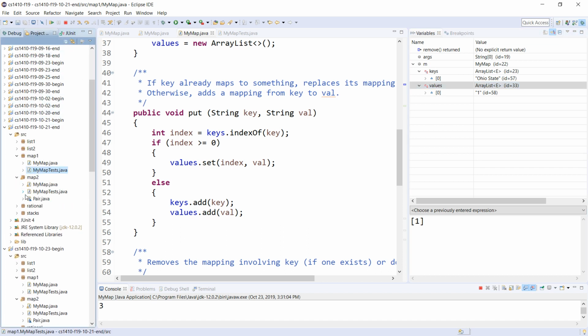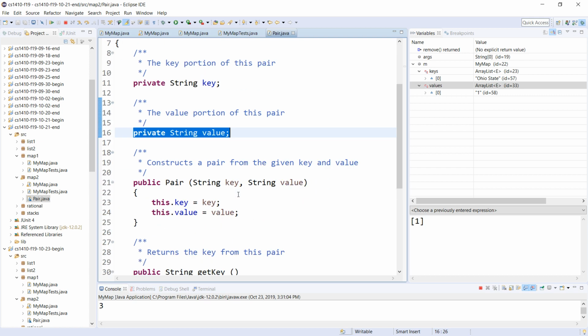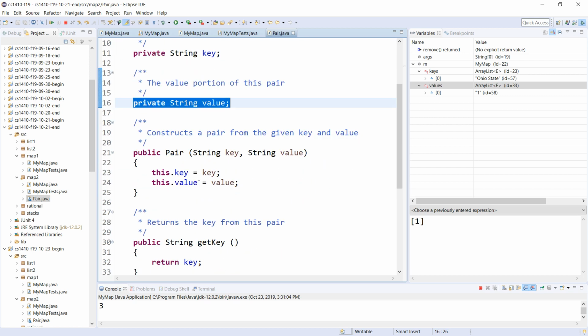Under map 2, I have Pair.java. And this is a helper class. It provides key value pairs. So the class is called Pair. It has an instance variable called key, an instance variable called value. The constructor just stores the key and value into the instance variables. And notice what I've done. The instance variables have the same name as the parameters. So down here, this.key disambiguates, so it refers to the instance variable.